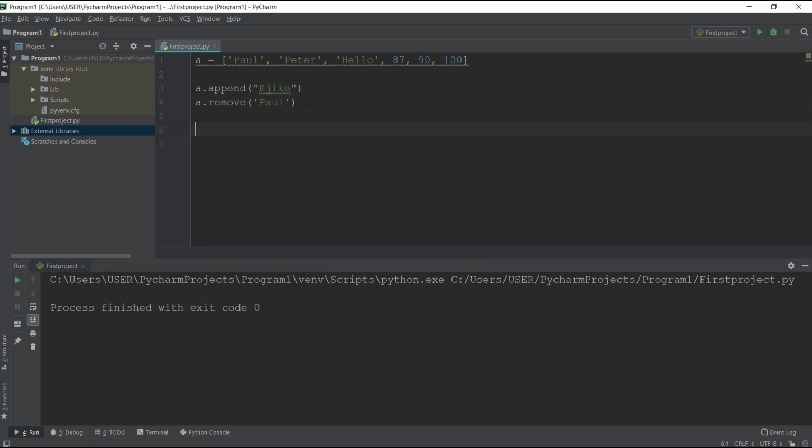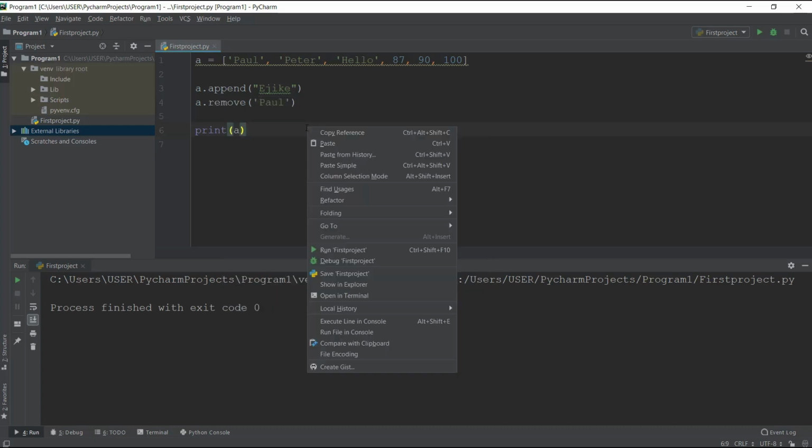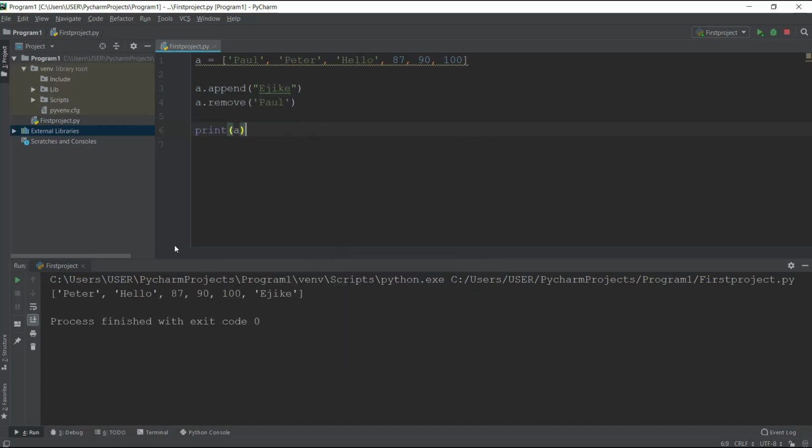Oh, I have not run. Why am I too fast always? Let me run this code again and check it out. So you can see that Paul is removed, while educate was appended. You see that? So you can remove Paul. And if you want to print out the index of this, how do you do that? Let's check it out.